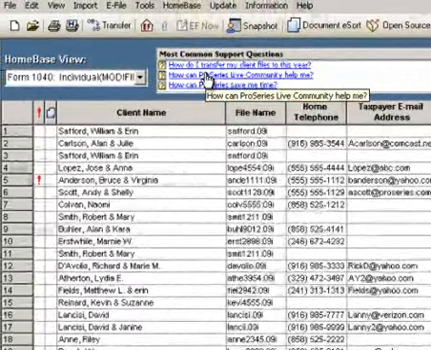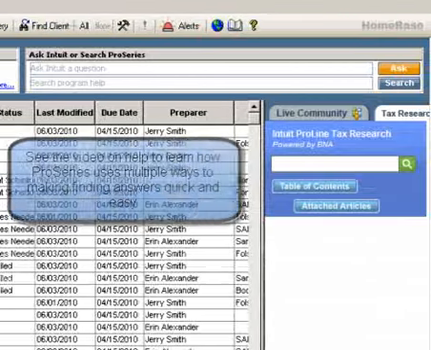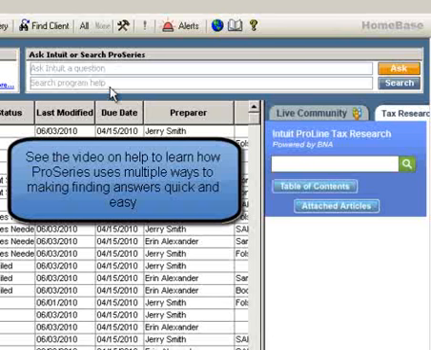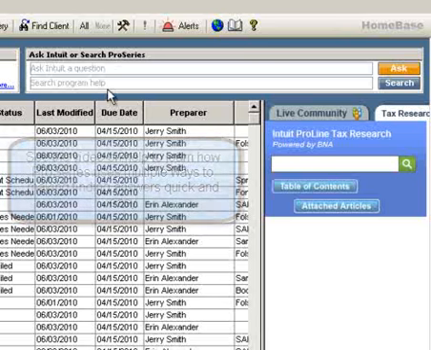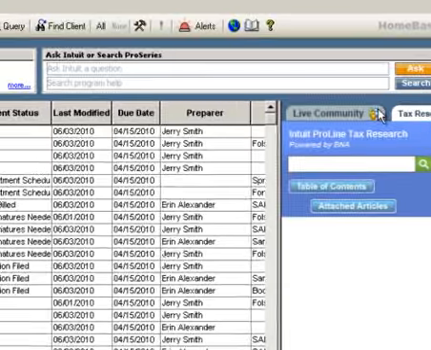We also have a lot of support options on this screen, so you see most common support questions. This changes as you move through ProSeries, providing you with that level of detail. Ask Intuit, which is a more automated help system, searching the help program as well. And then over here we have live community, where you can actually ask questions of other ProSeries users, and a tax research button where you can do in-product tax research, and we use BNA as our research provider for that.